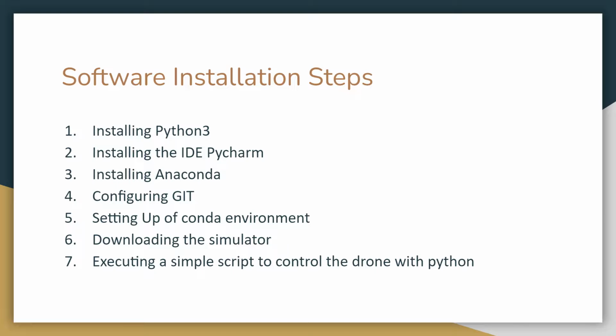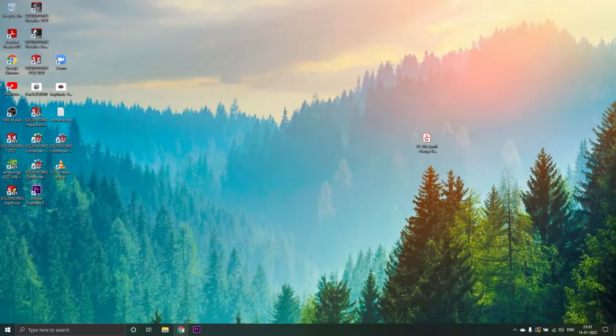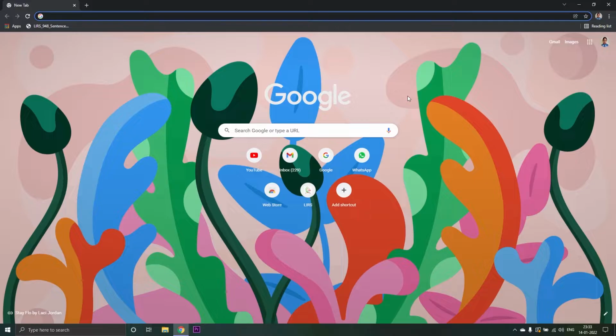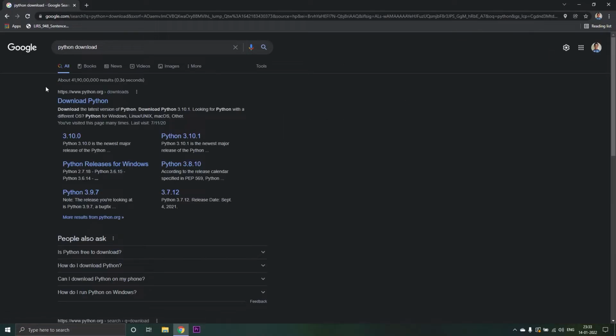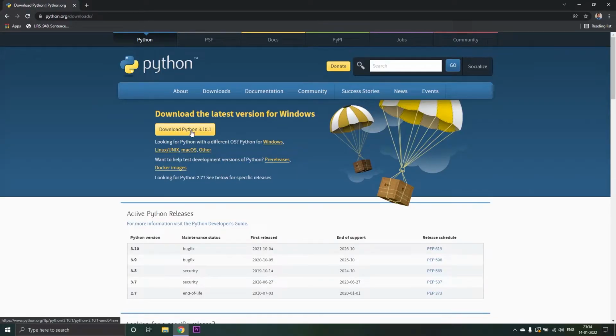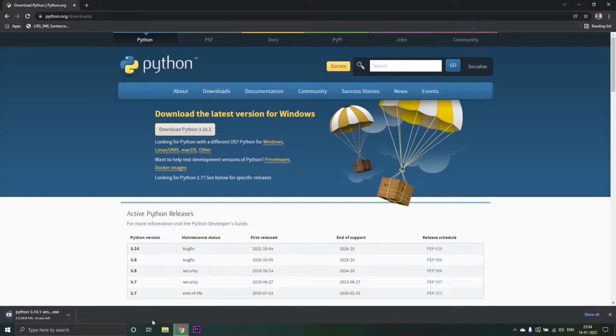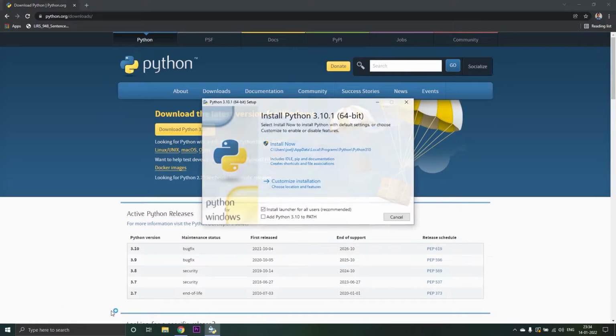The very first step is installing the Python software. You need to install the latest Python 3 version for your operating system. I am downloading Python 3.10.1 for Windows. Launching the installer, adding Python to the path environment variable. Then, install it in the default location.